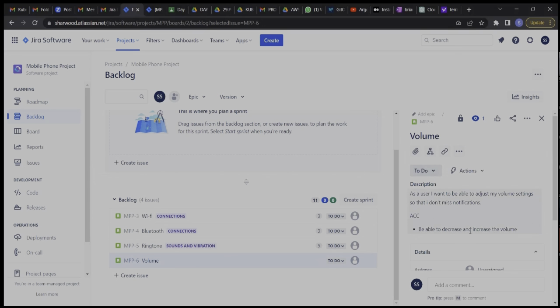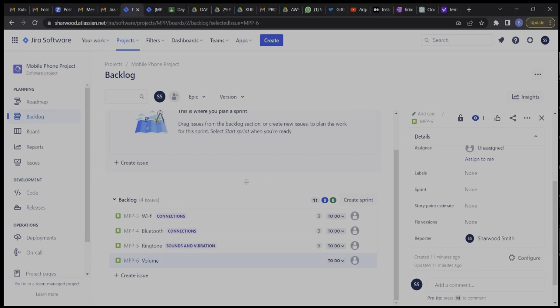How many story points can we put on volume? 4. 3. Four. Who keeps saying 4? There's no 4 in the Fibonacci sequence. We have 1, 2, 3, 5, 8, 13, and so on. Okay, somebody said 3. Or let's give an 8. Let's just give an 8. All right, so now our stories have been created.